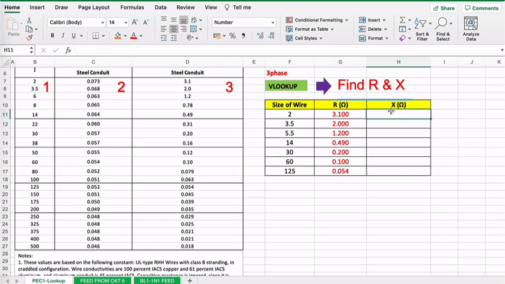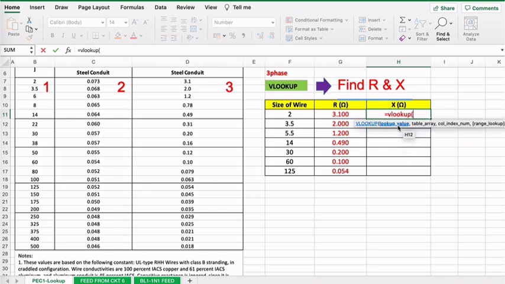Okay, now for the reactance, using the same format of the formula, equals VLOOKUP, open parenthesis, the size of wire that we are looking for the reactance is 2, comma, the table array is the same, comma, and the column index now for the reactance based from my table is column 2. So I type 2, then comma, then I want the exact match, then close parenthesis, enter.